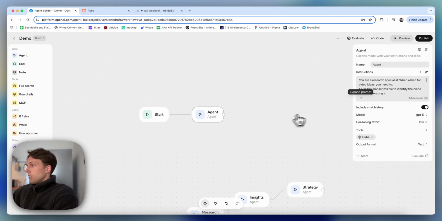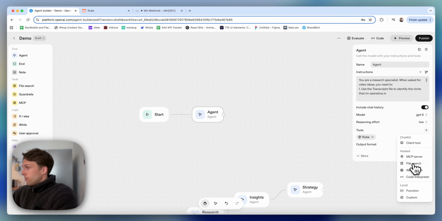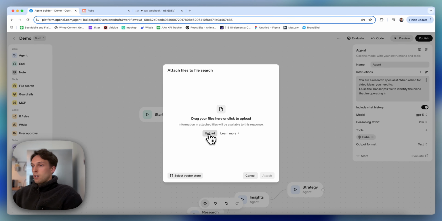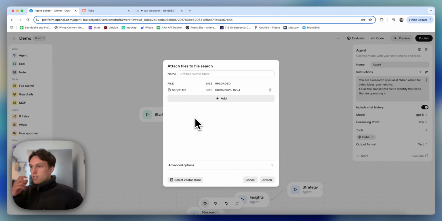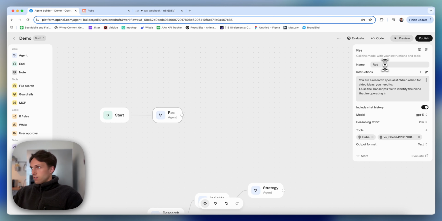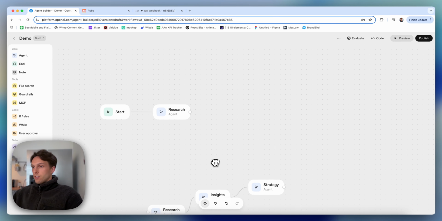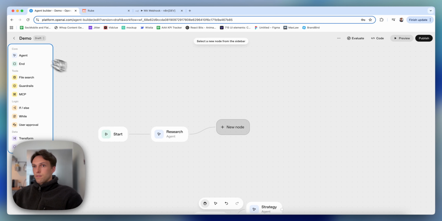All right. Now let me just add my file search here. I'll upload the document I've already prepared, but here's my script. This is basically a transcript of my previous YouTube video. Now it's going to read this and then see the niche that I'm actually in. And then let's just rename it research agent, and then let's add another one.